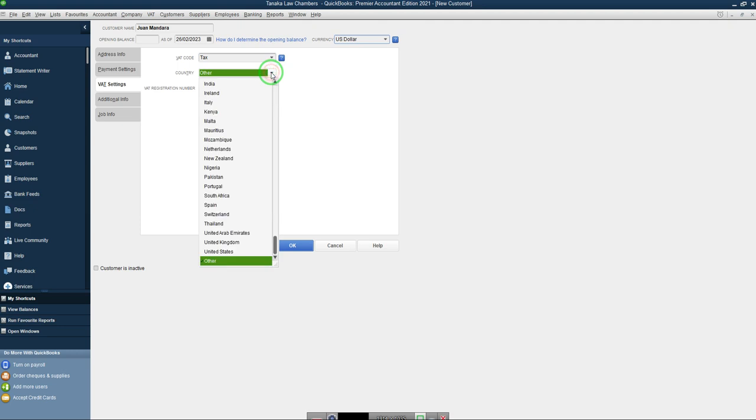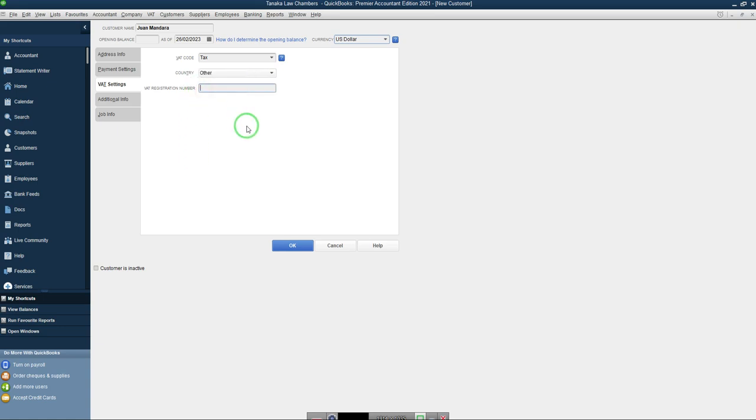Then you select your country. If your country is not here, you have to select other. As you can see, this list is not comprehensive in terms of the countries that are in the world. So for any other country which is not on this list, you just select other. Then down here you put the VAT number, or the value added tax registration number, of the client. That's where you put it. Once you are done there, you then continue to additional information.